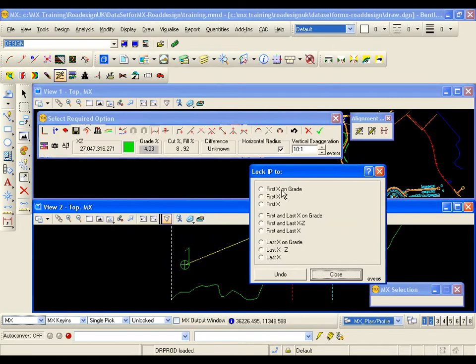If I choose select first X on grade, the first IP will extend to chainage 0 on the current gradient. I will undo that. If I select first X, the elevation remains the same at IP1 but just extends out to chainage 0. I'll undo that. If I select first XZ, the first IP will snap to the current snap surface at chainage 0.